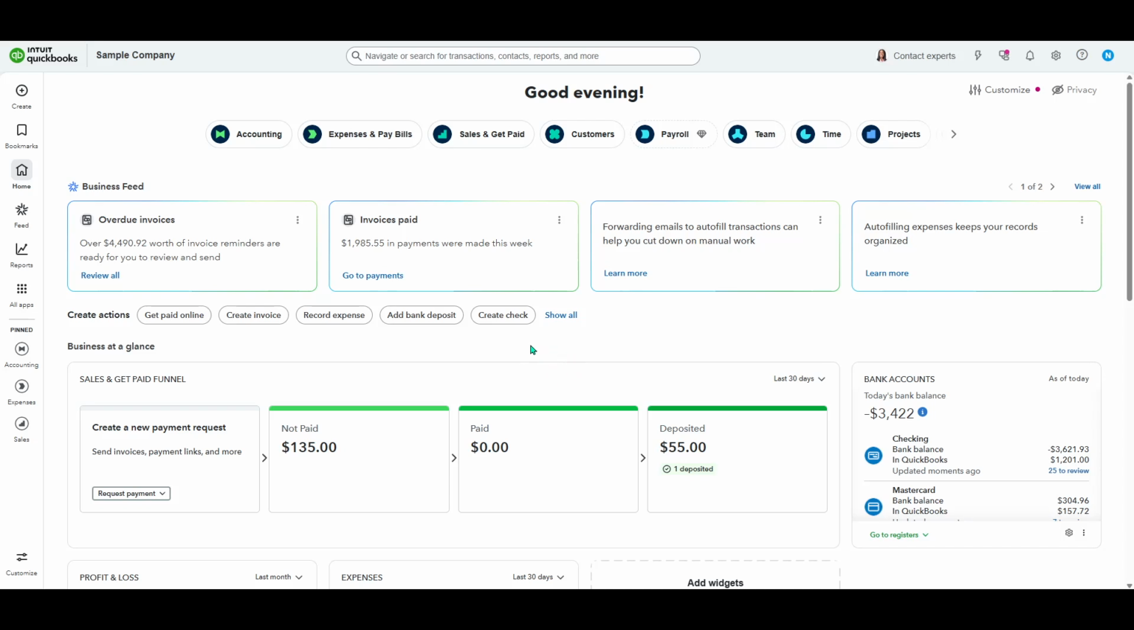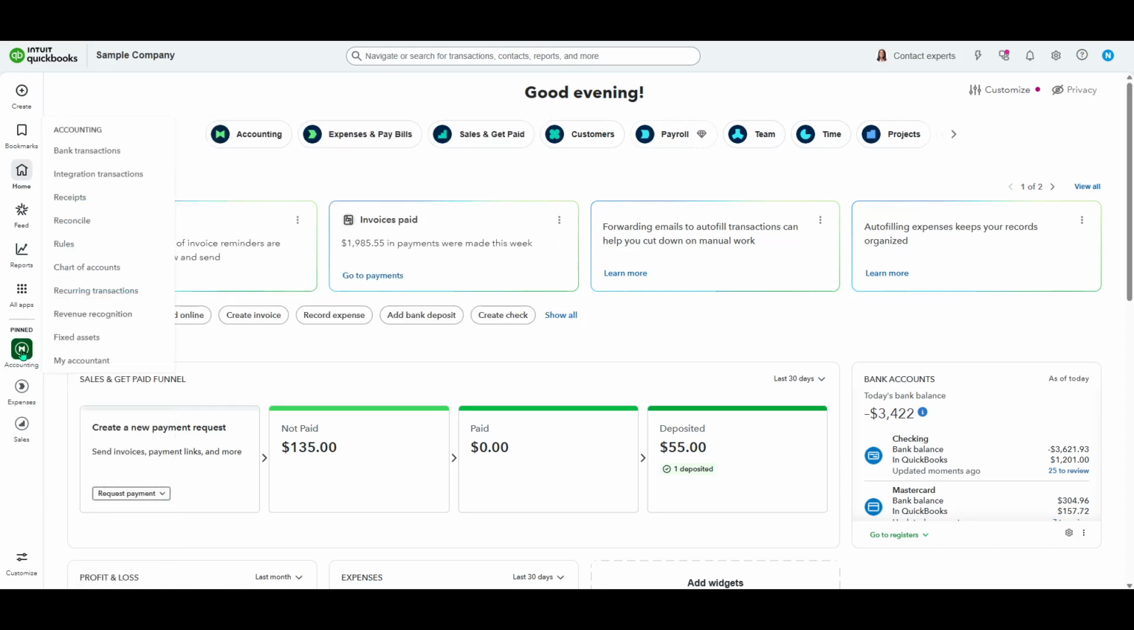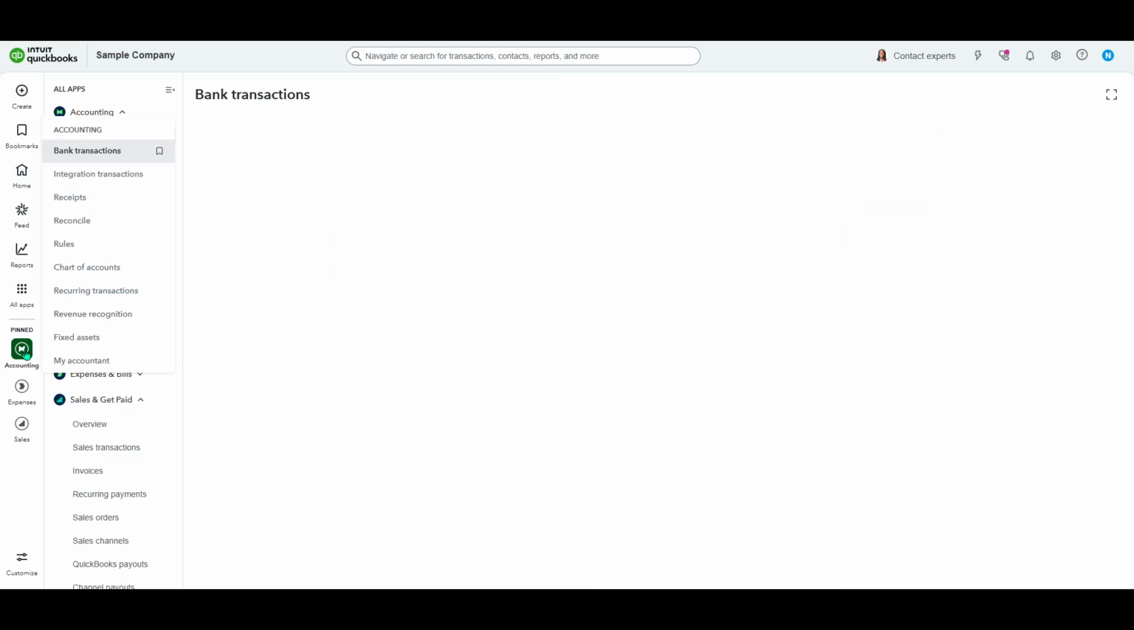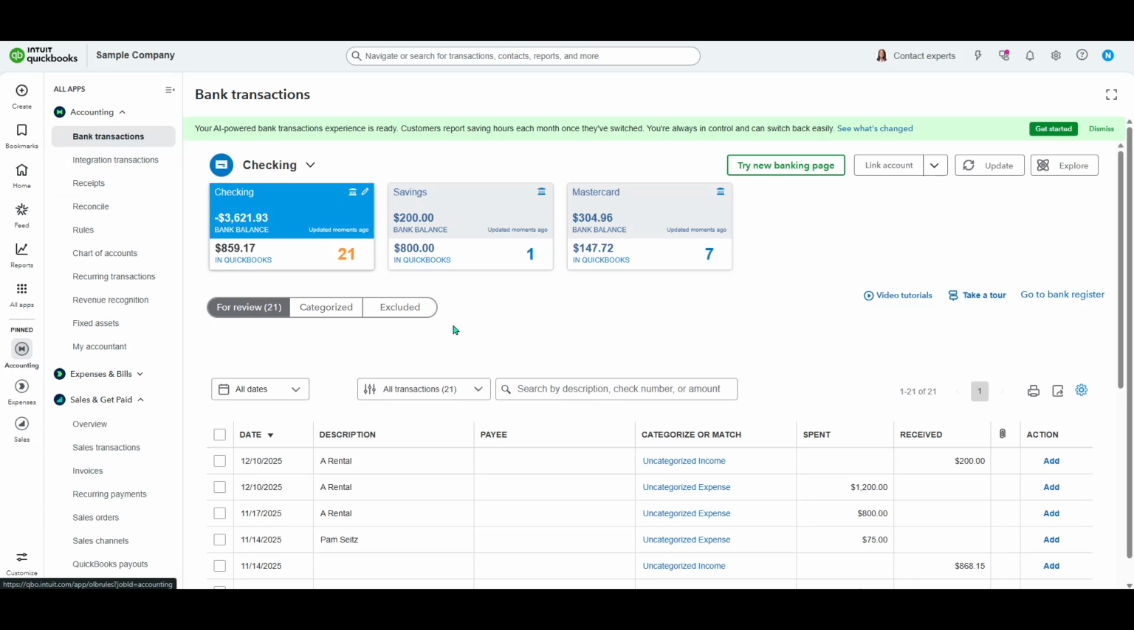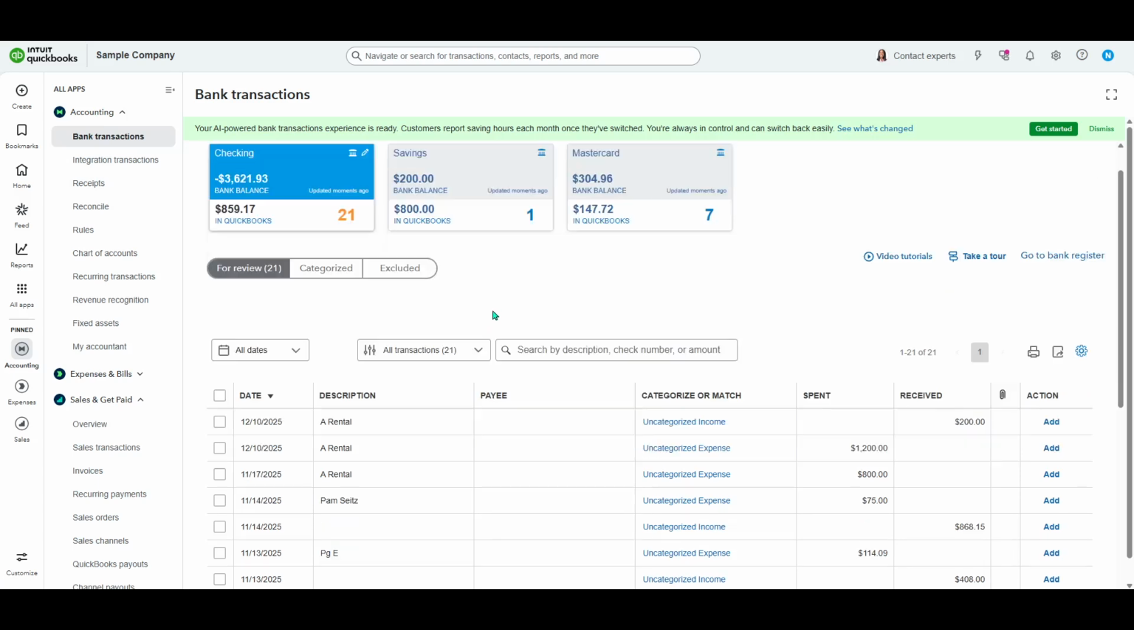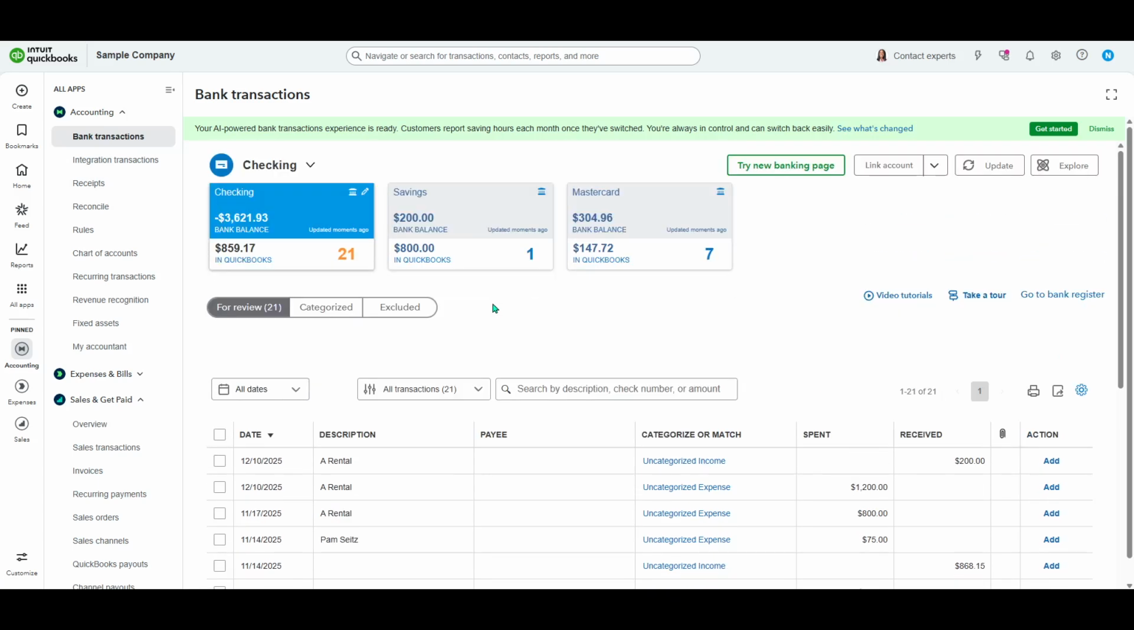First, go to your QuickBooks Online dashboard. On the left panel, click Accounting. This takes you into the area where you manage accounts and transactions. From there, open the Bank Transactions tab. Depending on your view, it may be labeled slightly differently, but you're looking for the Banking Transactions feed where your connected accounts show their activity.